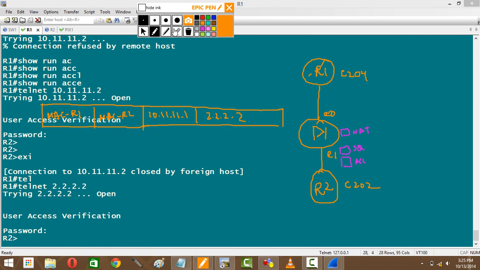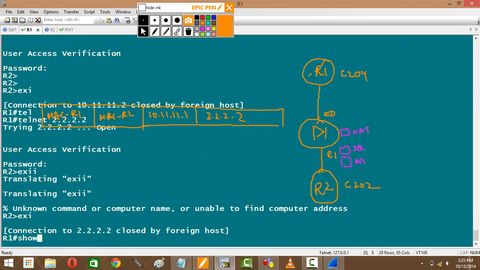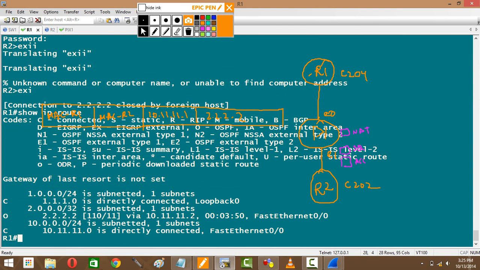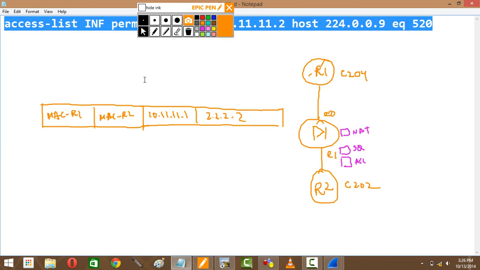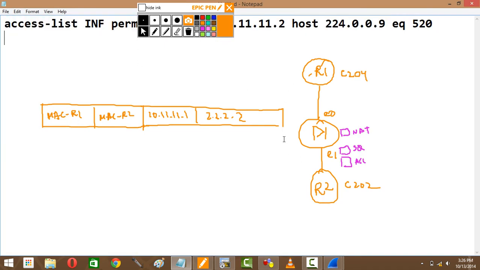If you look at the routing protocol on R1, show IP route, what is the next hop? So R1 knows to go there, he has to go through 10.11.11.2. Now he requires the MAC address of 10.11.11.2. How does he get the MAC address of 10.11.11.2? He ARPs, and the firewall replies with R2's MAC address. So the MAC will be R2, but the packet will be going to which interface? E0.